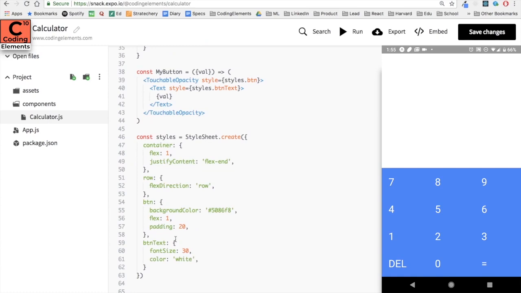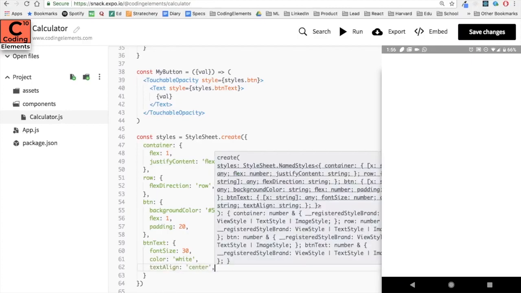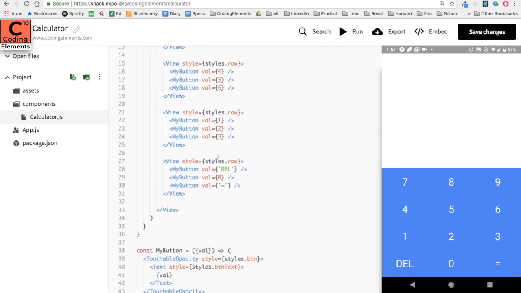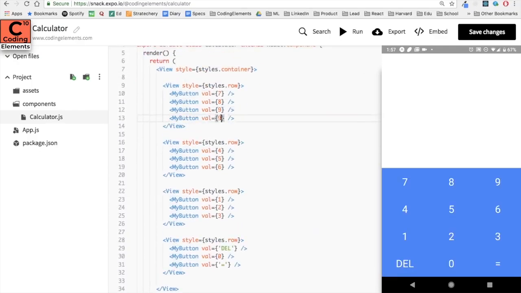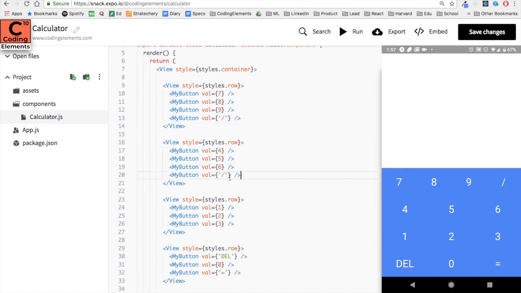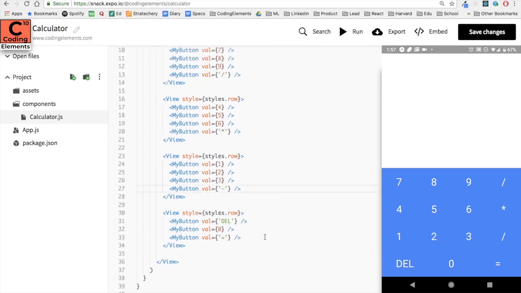Now in the button text, let's align all our buttons in center using text align property, and on every row, because we have to add one operation as well, so at the last of every row let's add one more button, and this time the value should be a operation, and since it is the symbol of an operation we have to pass it as a string.